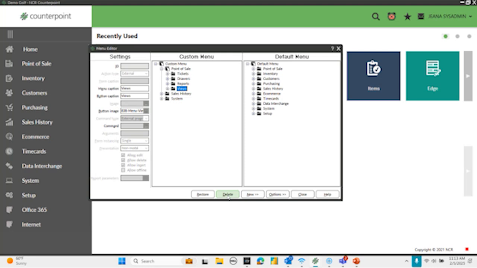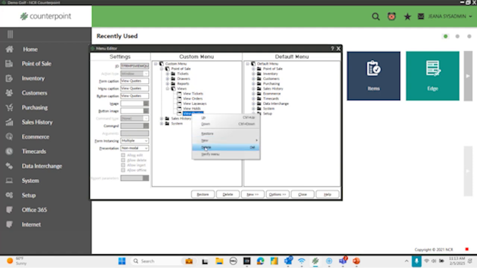But maybe I do like them to have the views. I just don't like some things within the views. So if I open up views, maybe they don't need to see quotes. So within a folder, I can actually remove items that they just don't need to see.